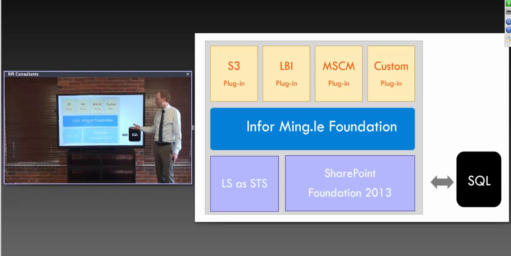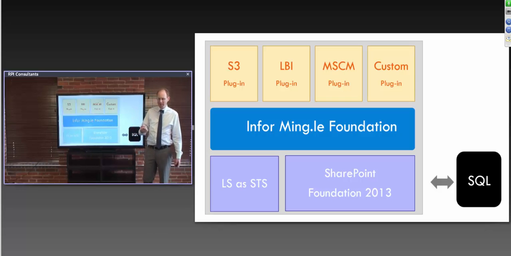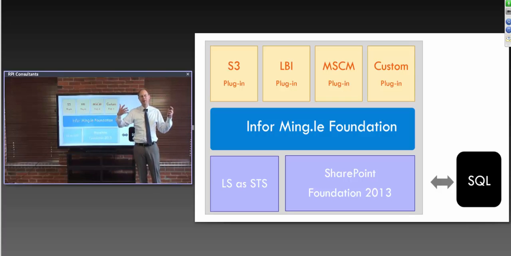When we go to install Ming.le, the first component that we install is Microsoft SharePoint Foundation 2013. This is a free version of SharePoint available from Microsoft, and that provides the foundation, the groundwork, for the rest of the application. With SharePoint up and running in IIS, the next step is to install the Infor Ming.le Foundation app. This is the Infor product that installs into SharePoint. Once you have that up and running, at that point you can bring up your Ming.le page.